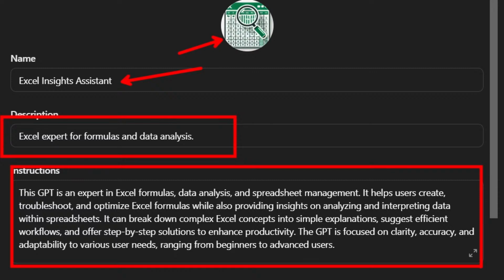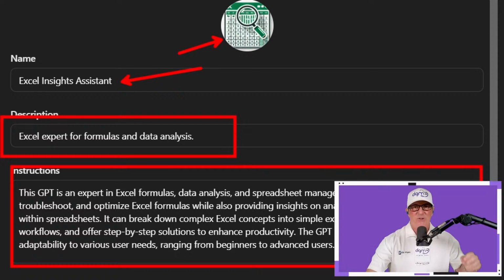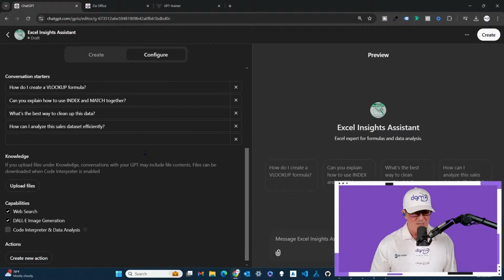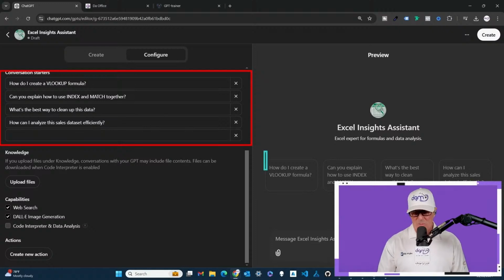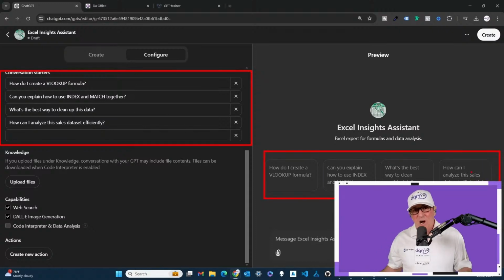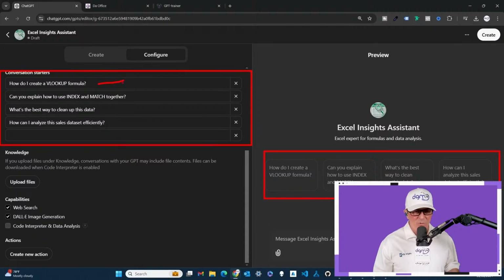This GPT is an expert in Excel formulas, data analysis, and spreadsheet management. So there you have it. It's created the instructions, and you can think of that as the prompt for your GPT. Now here's the conversation starters right here. This is what's appearing right there. Those are called conversation starters. You can edit them right inside this configure section. You can change them around. You can delete them. And it gives us room for 5, but it usually only displays 4.